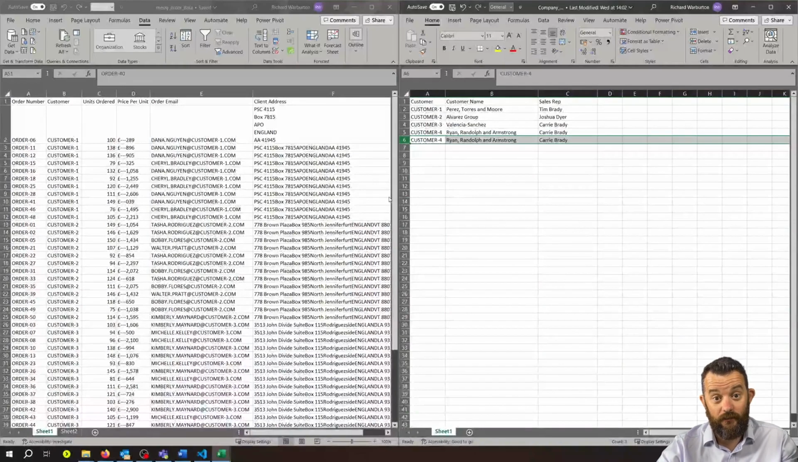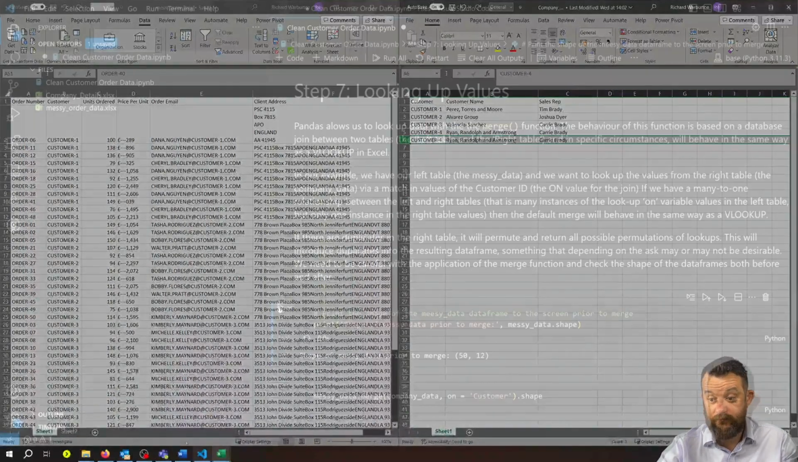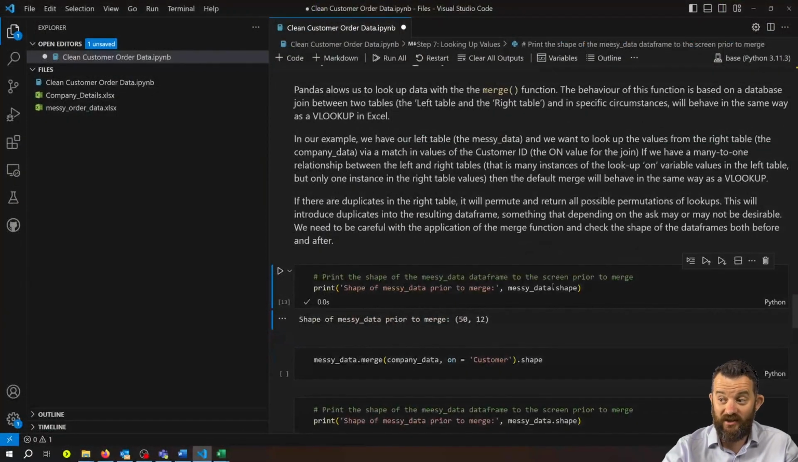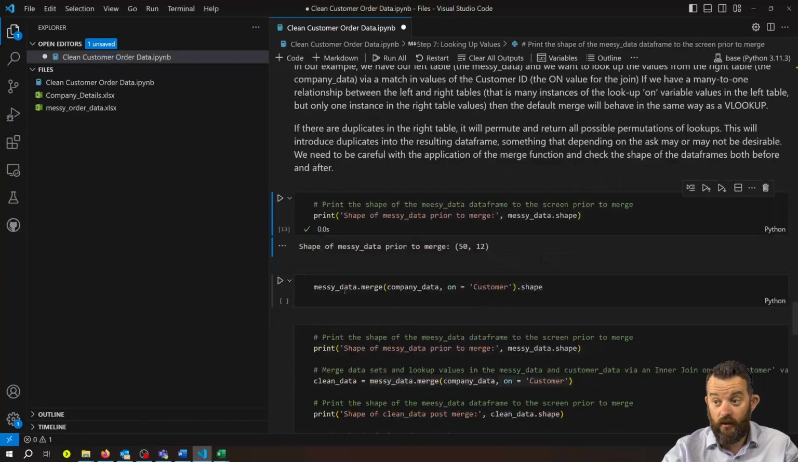So let's have a look at the impact of this in Python. First of all, I'm just going to look at the shape of the messy data frame before we implement any merge on it. So we've got 50 by 12, 50 rows by 12 columns, or 12 attributes. The merge function takes the left data frame, or the messy data frame, and merges it with the company data, the right data frame, on the customer field.